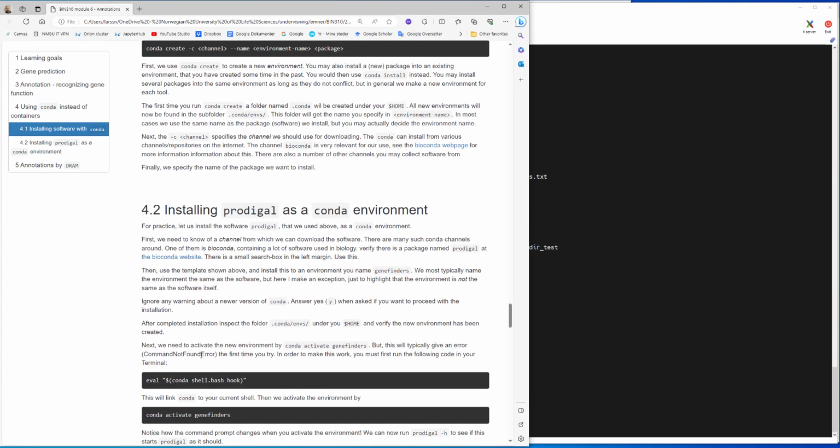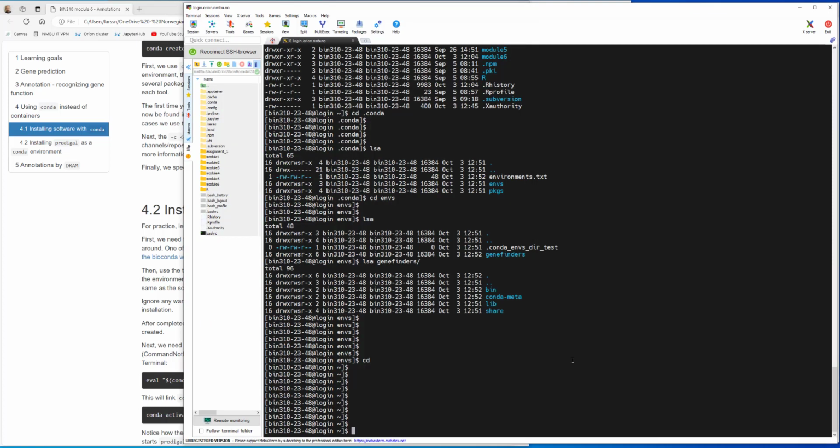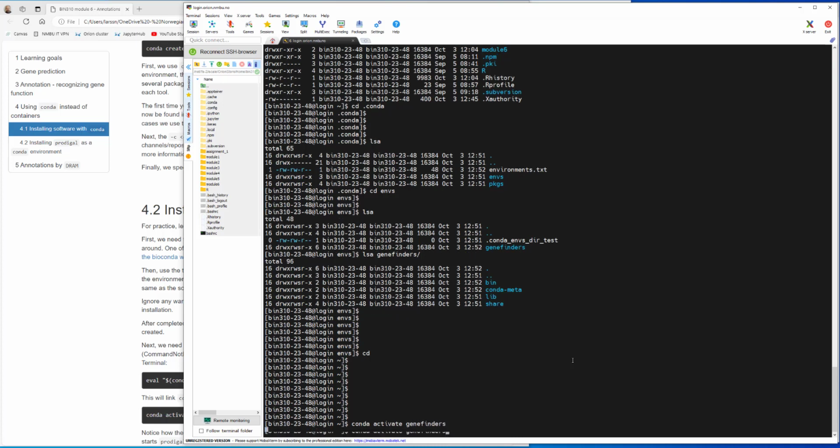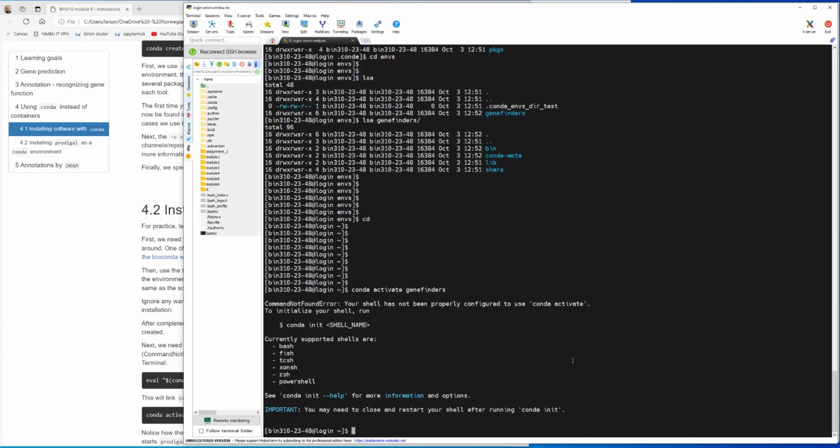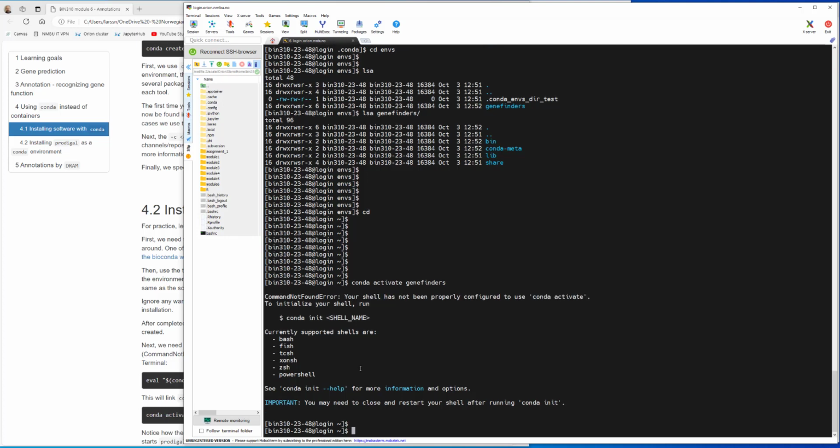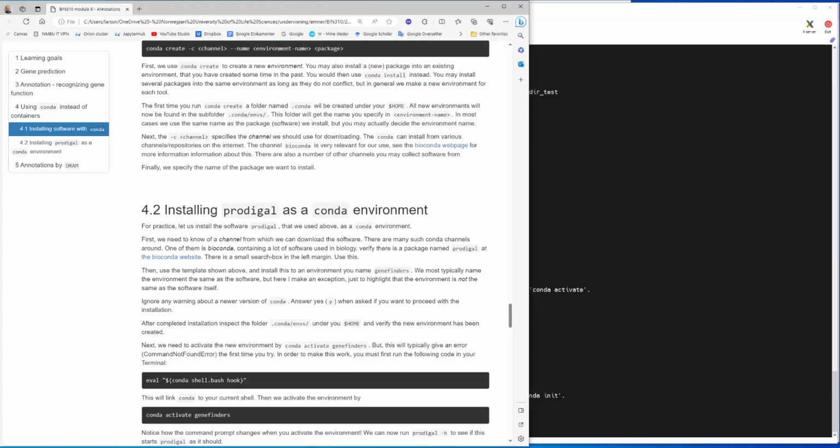Yeah. Next, we need to activate the new environment by conda activate and then the name of the environment. Let's try to do that. Conda activate Gene Finders. And this results in a command not found error. It says your shell has not been properly configured to use conda activate. Okay. And then it says something here that we could do, but we have a solution to this problem. And that's the one you see here.